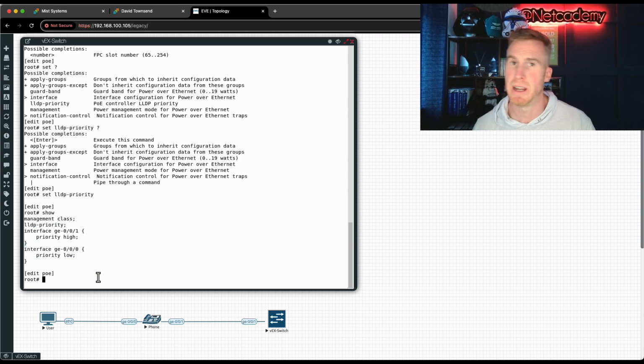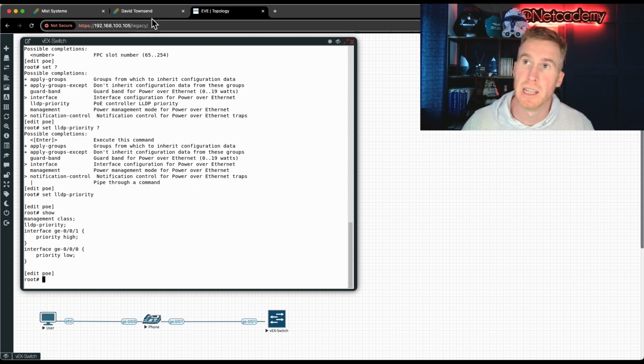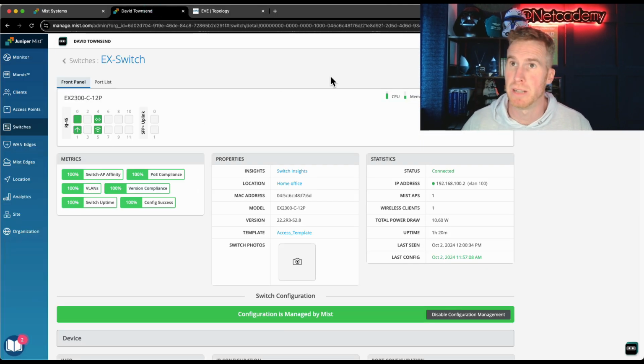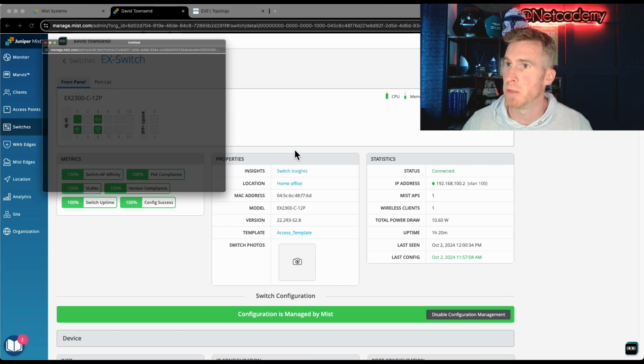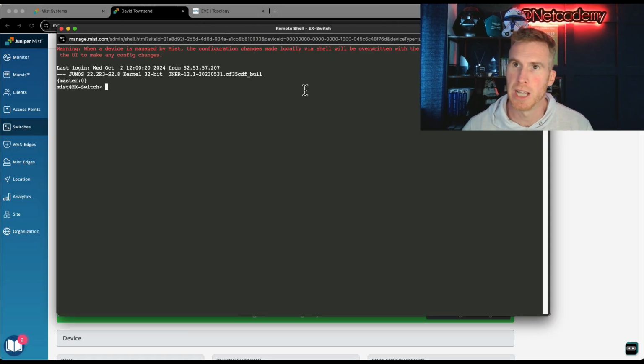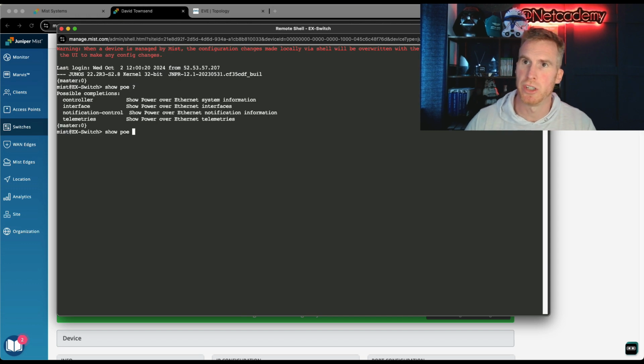That is very quickly how to set up PoE on a Juniper device. Let me go back to my EX switch. Let me go back into my remote shell, open this up a little bit more and let me do show poe question mark. And now I can define that I want to see the general statistics, the information on the controller, the interface, and even telemetry. So you can configure telemetry to be sent to some kind of telemetry device.